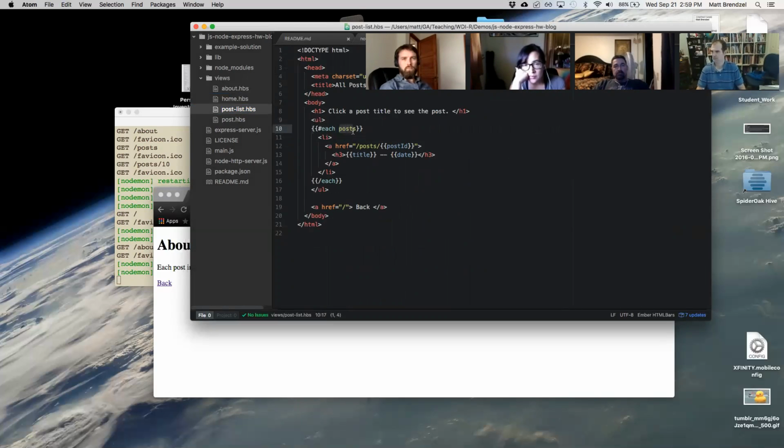Specifically, it's looking for something called posts to be defined. And given that it's inside this each helper, that means that posts probably needs to be an array of objects specifically. And on each of those objects, there need to be properties like post ID or title or date. This also gives us an idea of maybe what kind of data we're working with in our application, right?